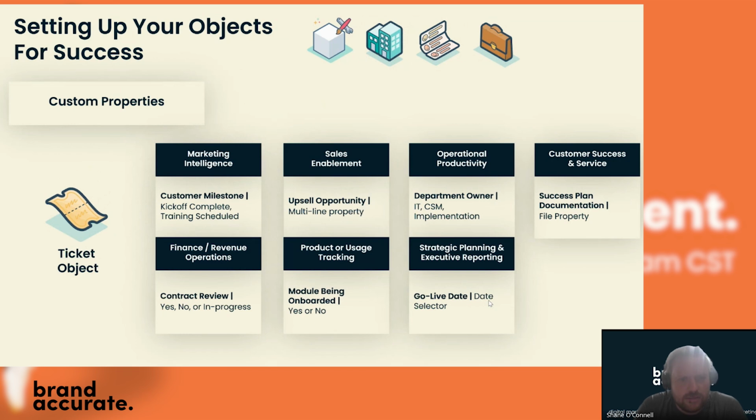So when we talk about customer milestone, maybe it's around a service aspect, or straight up support aspect. But really what we're looking at this for in this particular example, and what we mean by customer milestone, is the onboarding experience. So did they get their kickoff? Was their kickoff complete? Was their training scheduled? This becomes like a checkbox for organizations to have their team check off.